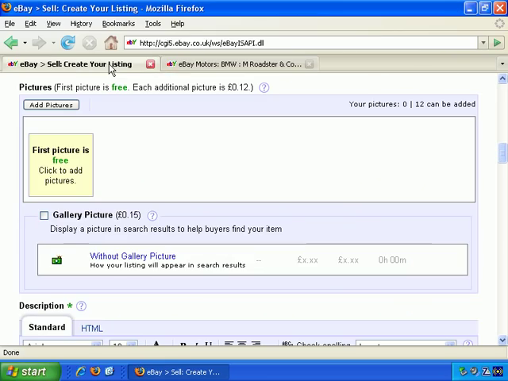When you go to sell on eBay, you'll see this, the Pictures options. And it says first picture is free, and each additional picture is... Obviously, this will display a different currency or value depending on which country's version of eBay you're using. This example is being done on eBay UK, so the extra cost here is 12 pence for each additional picture. And you can see here that you can choose, if you want, to have a gallery picture.